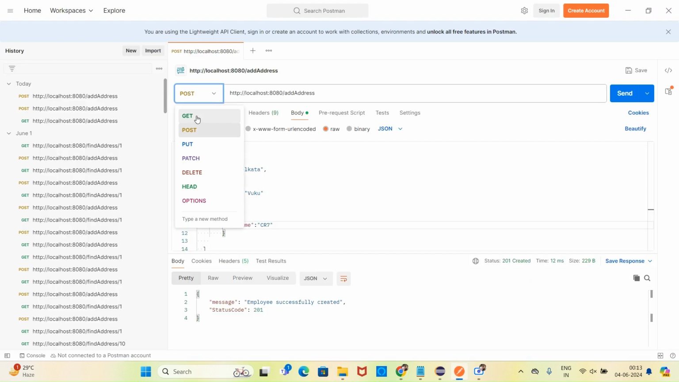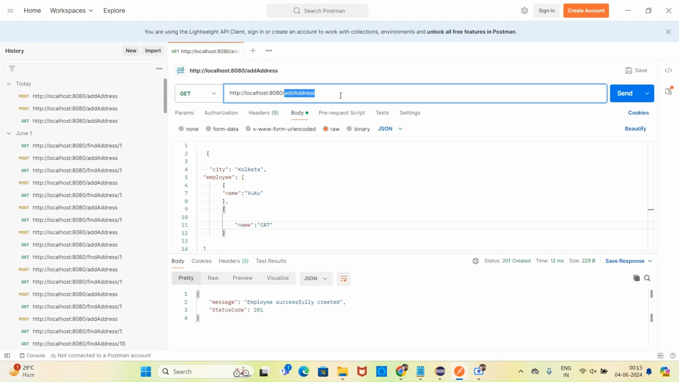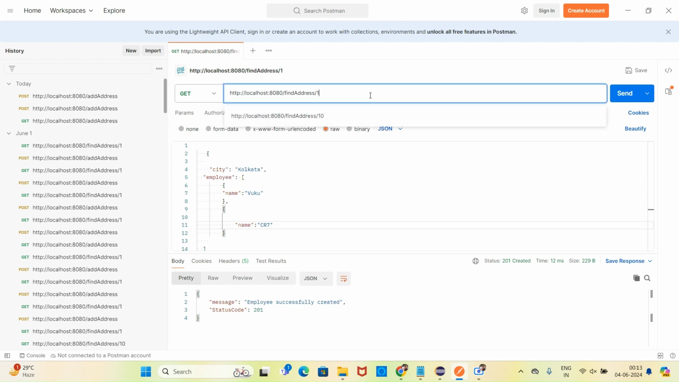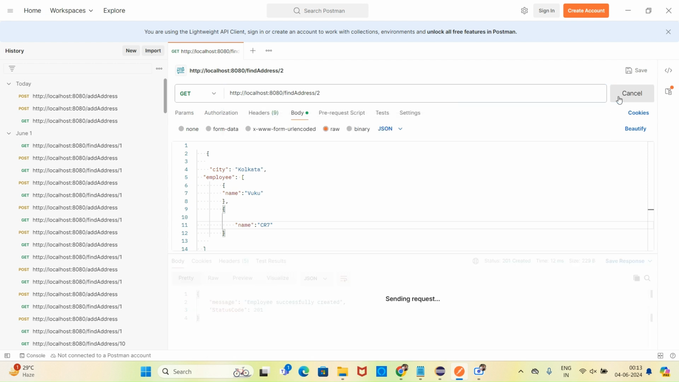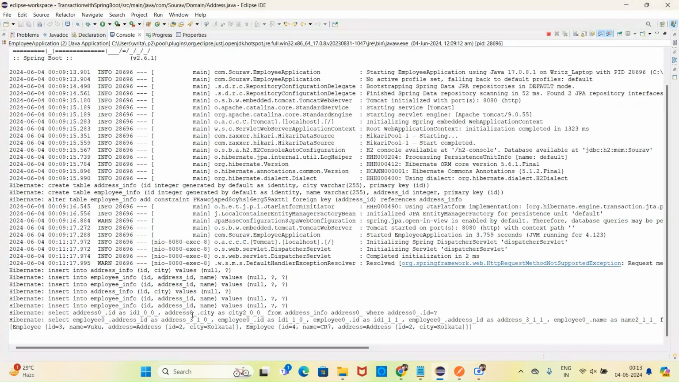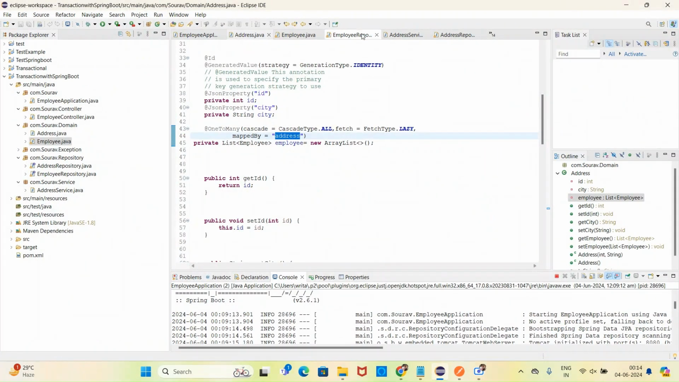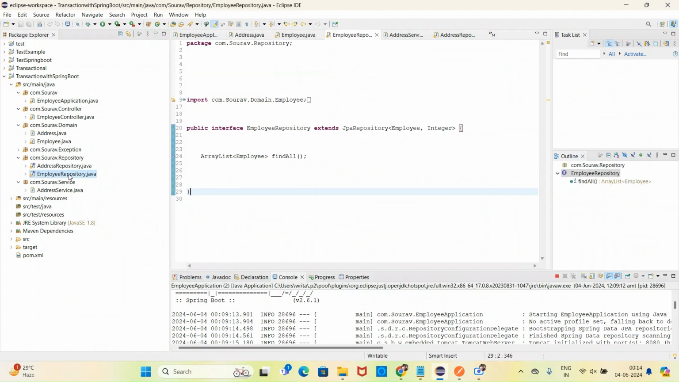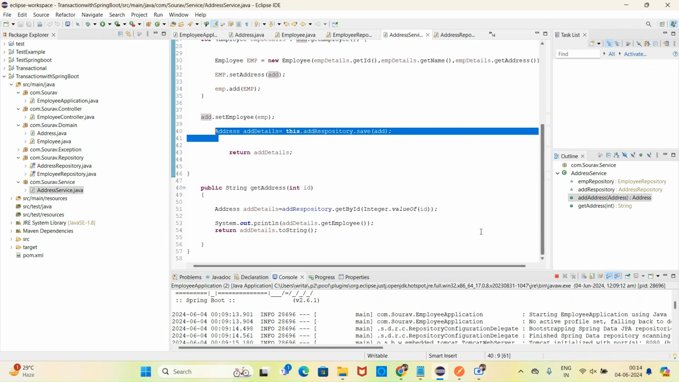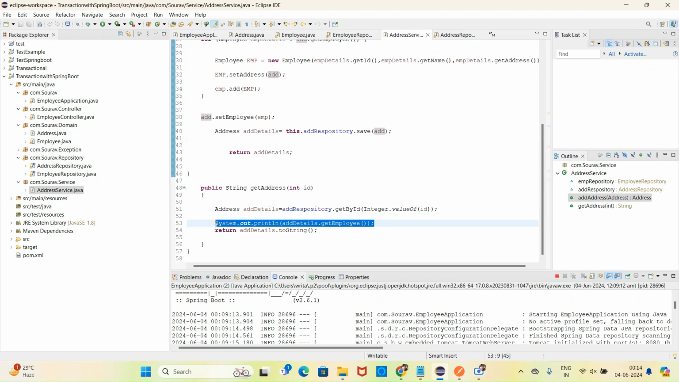So if I do the GET method and find address with one. I just want to fetch all the employee details who belong from the city of joy, that is 2. So here you can find address ID 2, city Kolkata. But here, I am in that particular console. If I open the service class, in the service class I want to print all the employees.